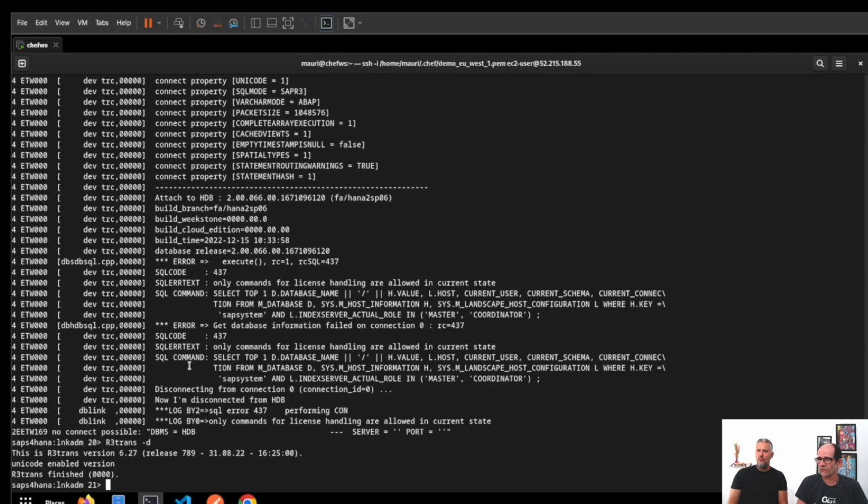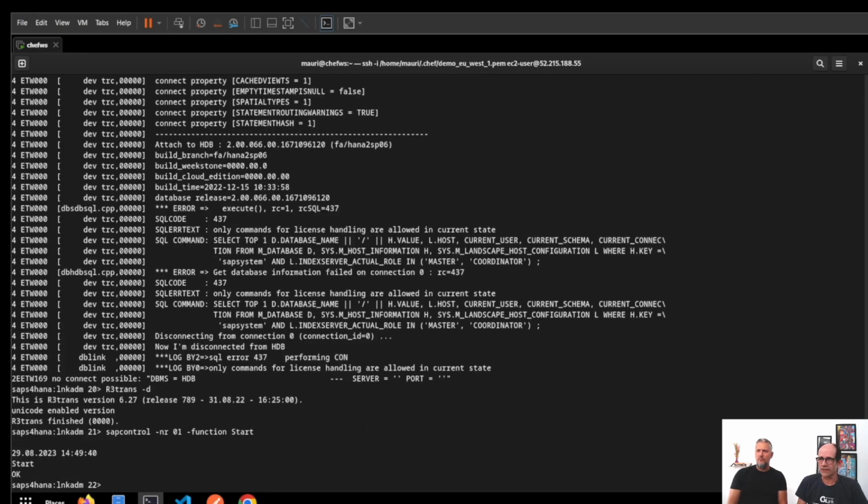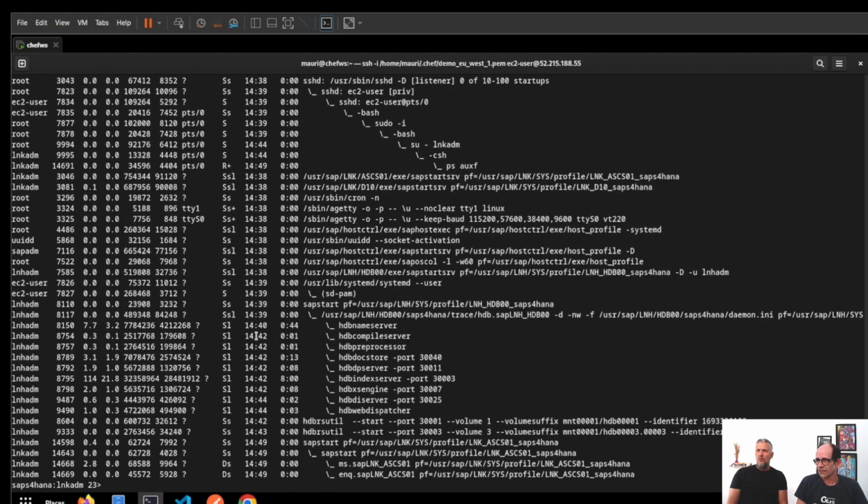Now, if you see the video, now the rtrans -d will work. The answer is 00. That means that the HANA license is correctly installed, and now we need to start the SAP instances. In a couple of commands, we need to start the central instance and then the application server, and we'll be able to log into the SAP to install the license.